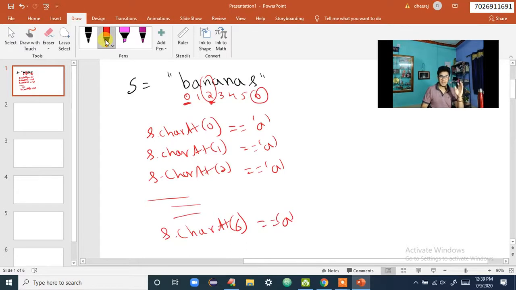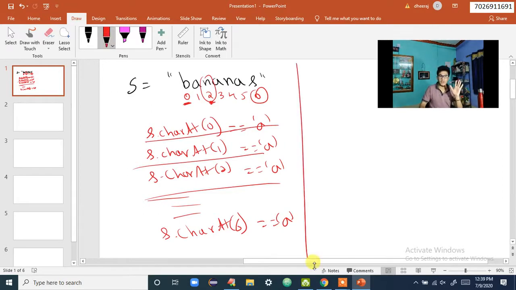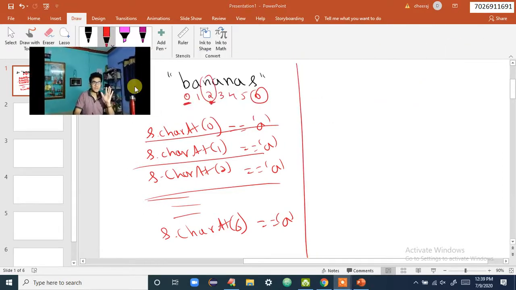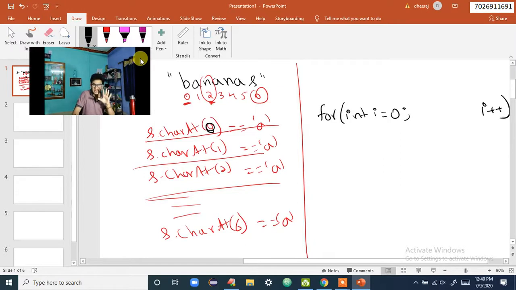Now don't you think the same code is repeating each and every time? The same code is repeating, which means you can use a loop here. So if I am writing a loop, how should it be? Yes, I'll be writing a for loop here. In this for loop, as you can see, the numbers start from 0, so I will say int i equals 0. Every time i is incrementing, so I will say i++.